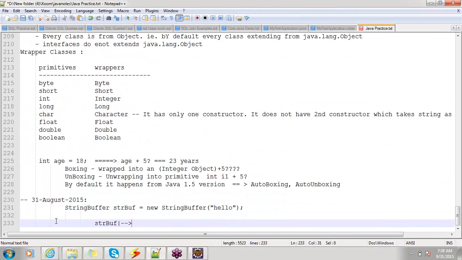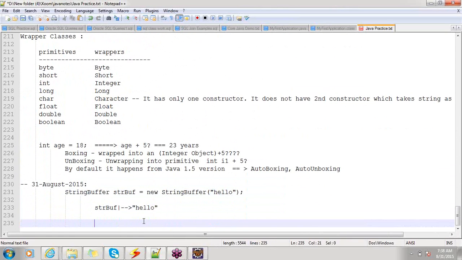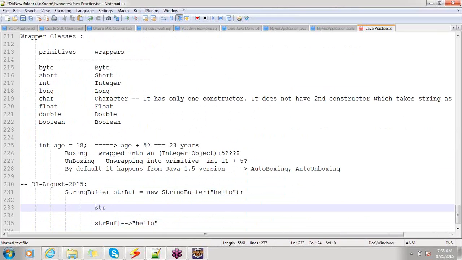To this, an object, that is the hello object, would be mapped, right? Now I say, let me push it down. I say strbuf dot append. So append will append some string. So I say append "hello world".